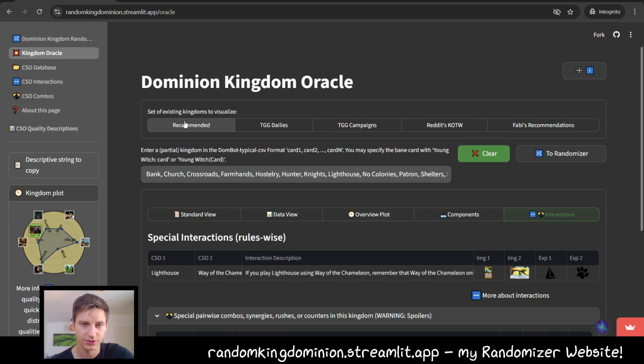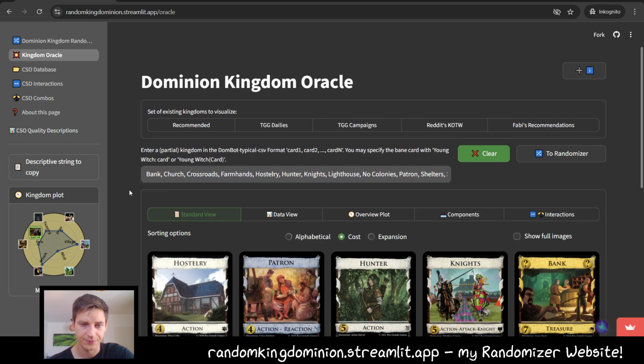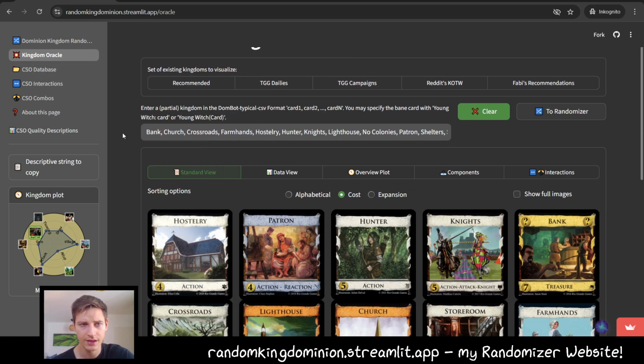As I said, you can use this display of existing kingdoms, but you can also just input your own. And that wraps up the Oracle. All of those cards contribute to these kingdom plots, and these kingdom plots are generated automatically from the cards in the kingdom.